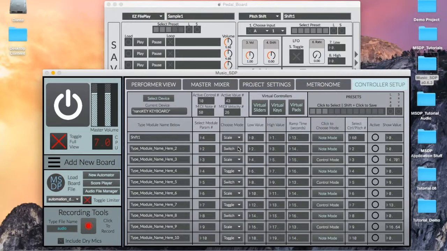Scale will be the most useful mode for knobs and sliders. It allows you to scale the values being sent from your controller to the range you'd like to use for your parameter. Toggle and switch work better with keys and buttons. In these modes, you'll toggle or switch between low and high values. The difference between these modes is that in toggle, when you press a button, the parameter will move to a high value, and when you release the button, the parameter will move to the low value. In switch, the release of the button will be ignored, so that each time you press the key or button, it'll switch between the two values.